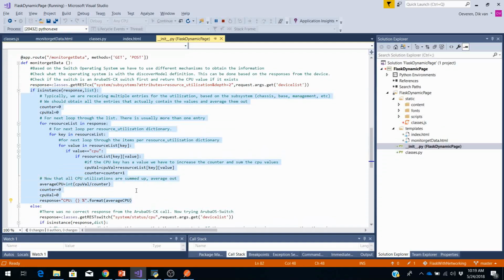Now with arubaos-cx switches, there are multiple subsystems that each have their own CPU utilization values. So what we're doing in this call is we obtain all the CPU values and we average them out in the for next loops here. If all turns out great, we assign the CPU value to the response variable. And that's what we're doing here.